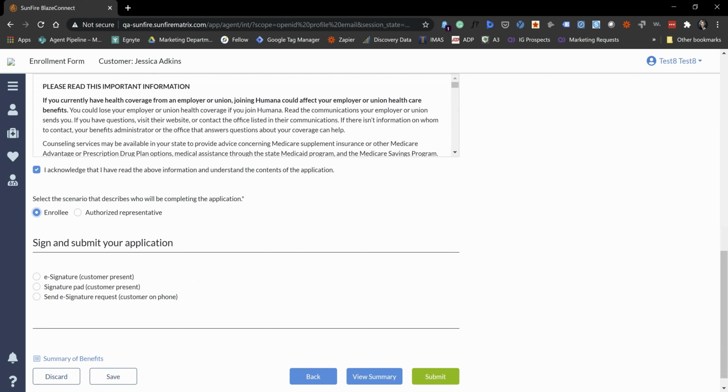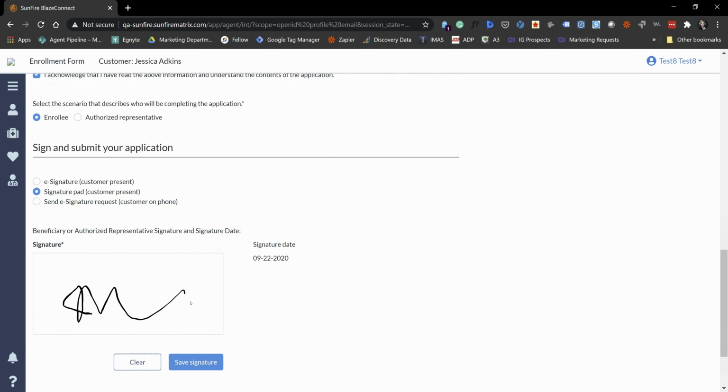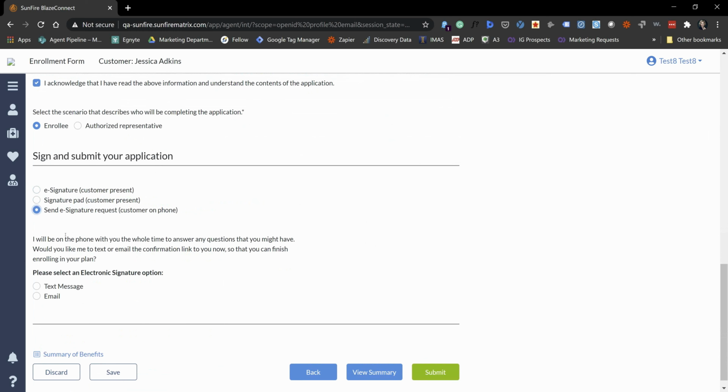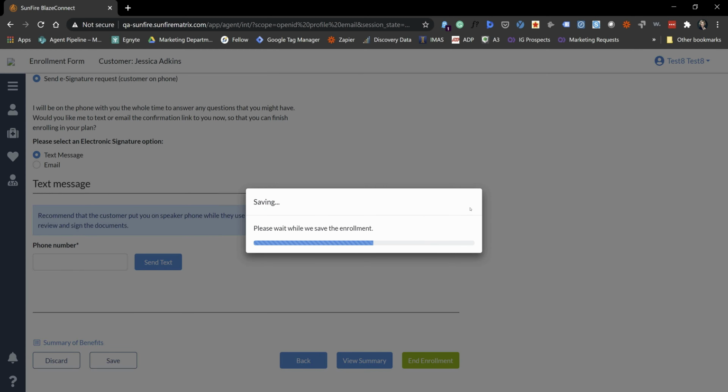I love that it gives you little tips here on how to remain compliant in collecting the signature. Of course, signature pad, which is going to be real time, customer sitting there beside you, e-signature where they type it in. Again, they have to be right there beside you. And then sending and collecting an e-signature, you're going to have the ability to do that either through text or through email. So phone number, you have to actually retype that, send it.